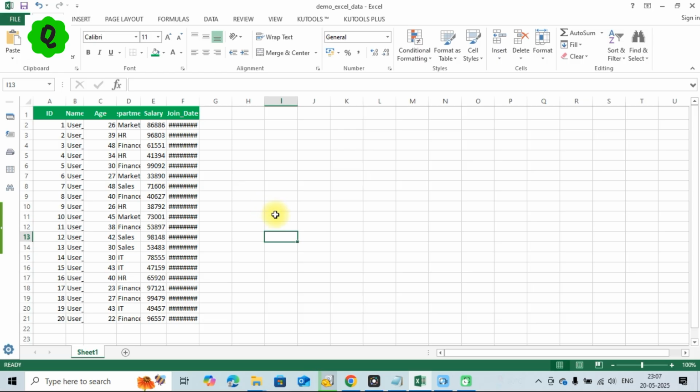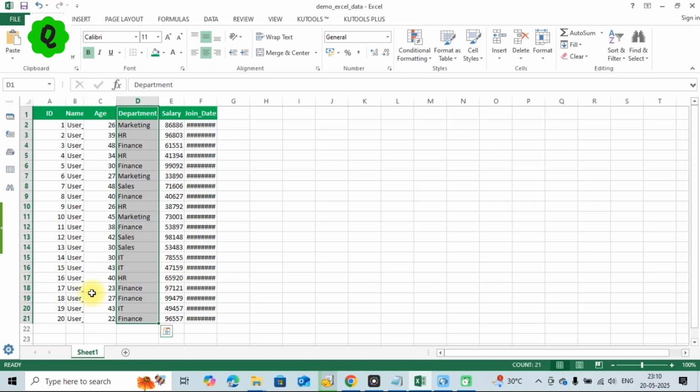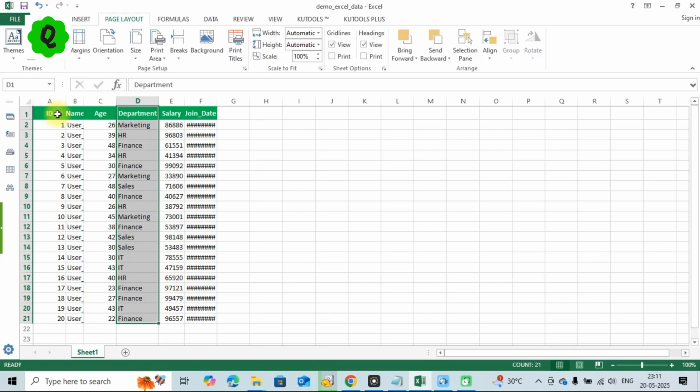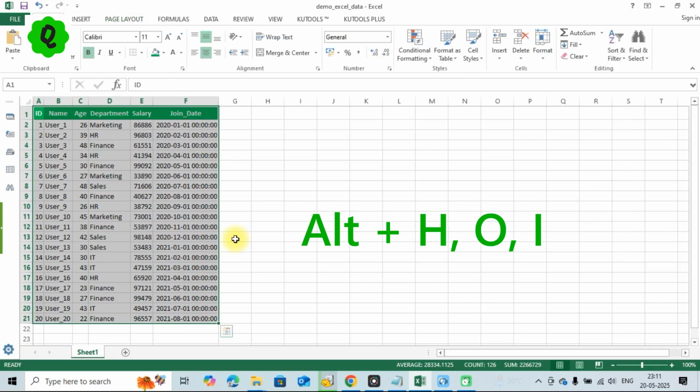Today we're diving into time-saving Excel shortcuts for adjusting rows and columns. By the end, you'll be resizing spreadsheets like a pro. Let's get started. First, let's auto-fit columns. Select a column, then press Alt+H-O-I. The column instantly fits the widest text. For multiple columns, highlight them and use the same shortcut. To auto-fit all columns, press Ctrl+A, then Alt+H-O-I.